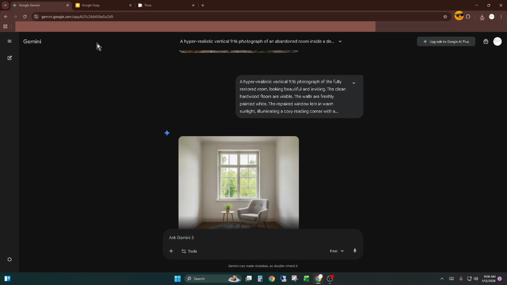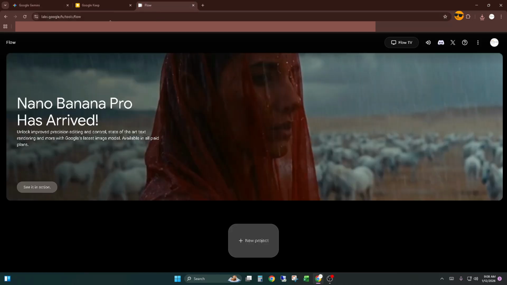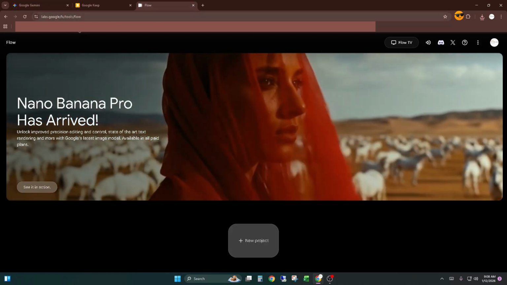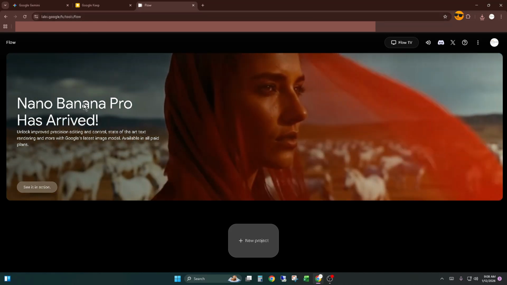Then once it is downloaded, you come to the next site. This next site is called labs.google. That's Google FX. It's called Google Flow, labs.google.